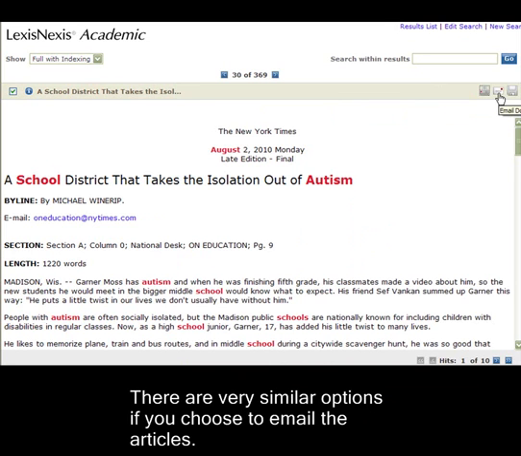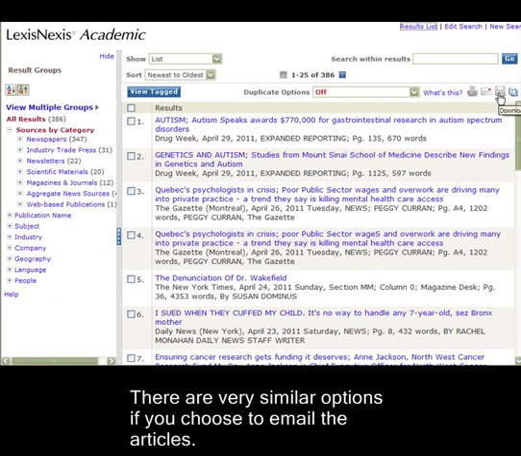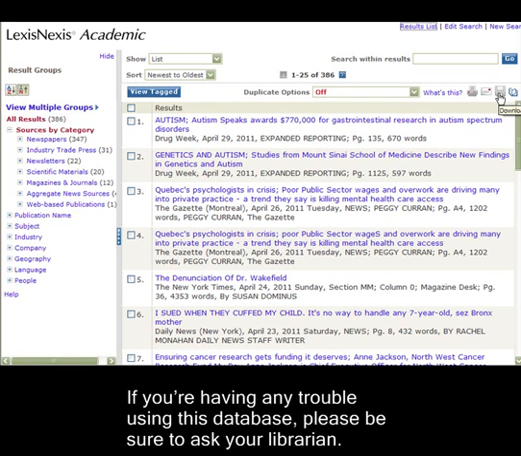There are very similar options if you choose to email the articles. And that's a quick rundown of some of your viewing options. If you're having any trouble using this database, please be sure to ask your librarian.